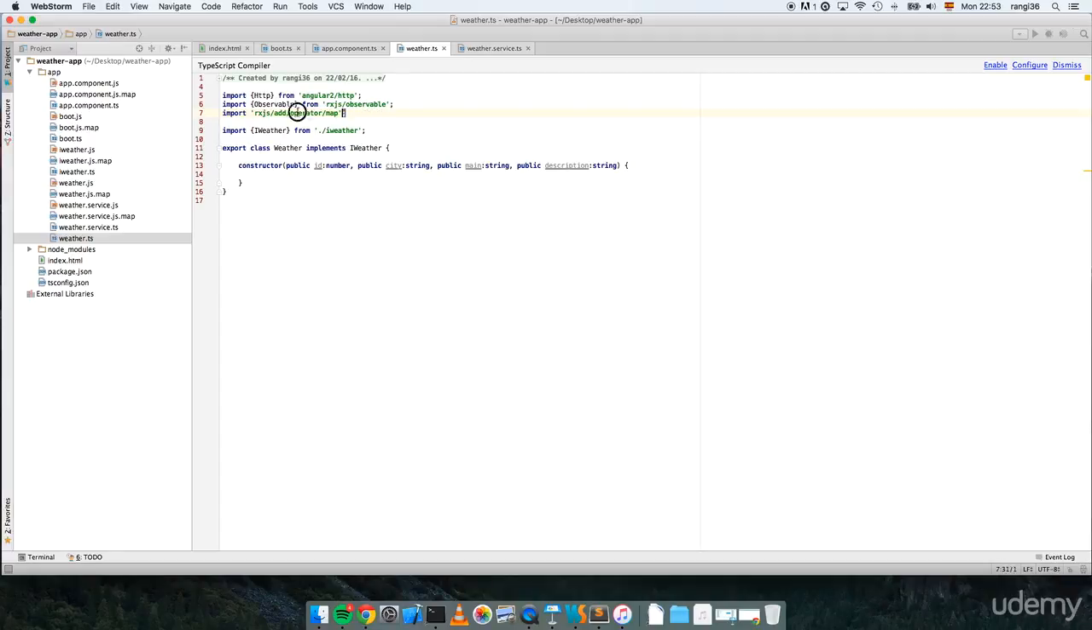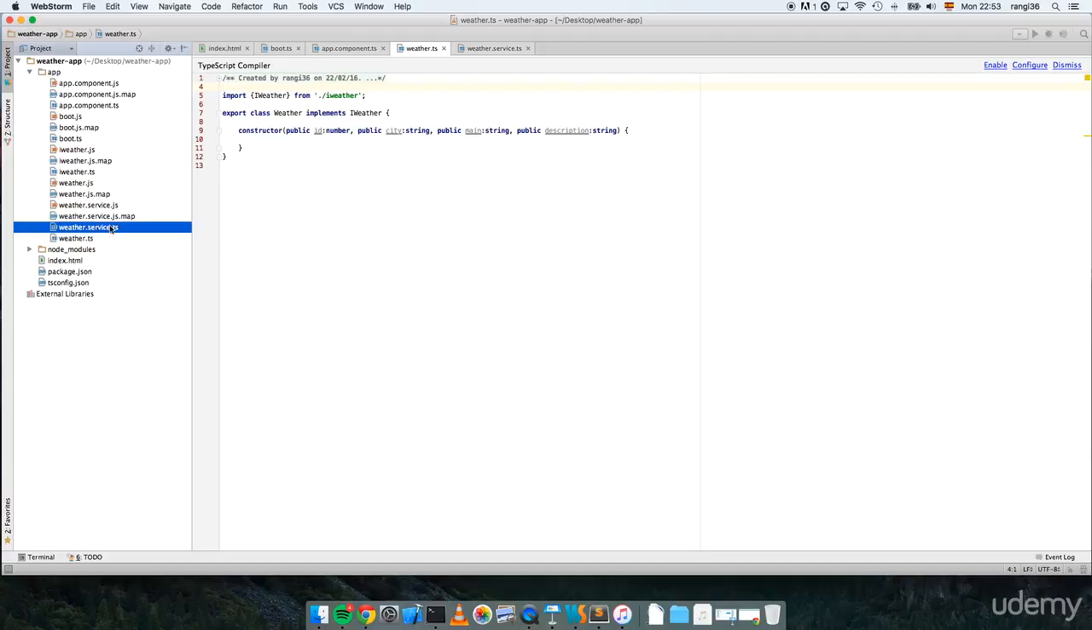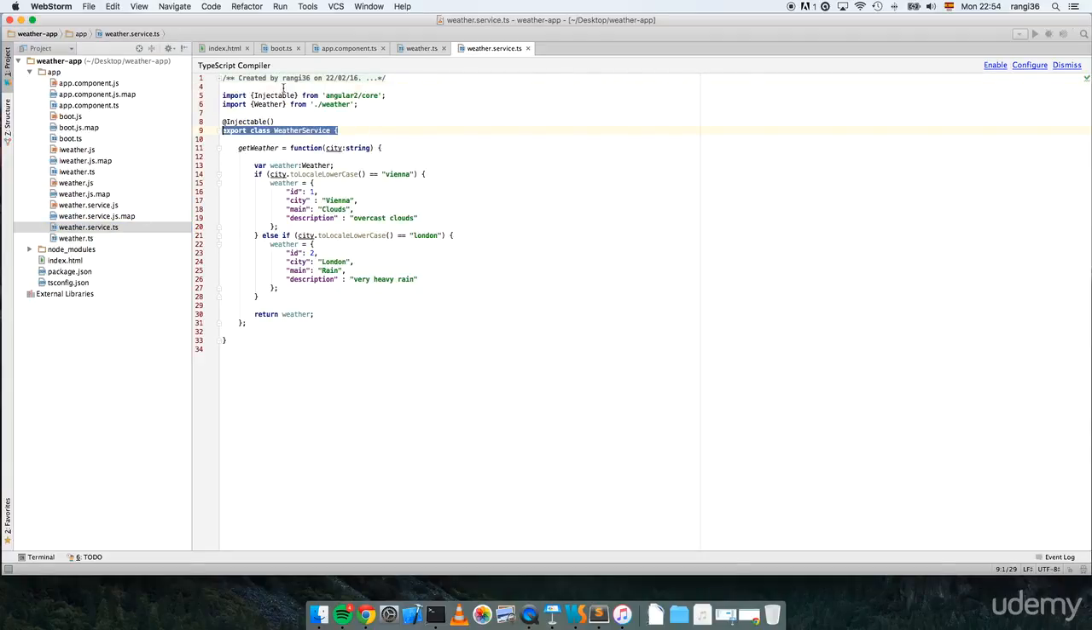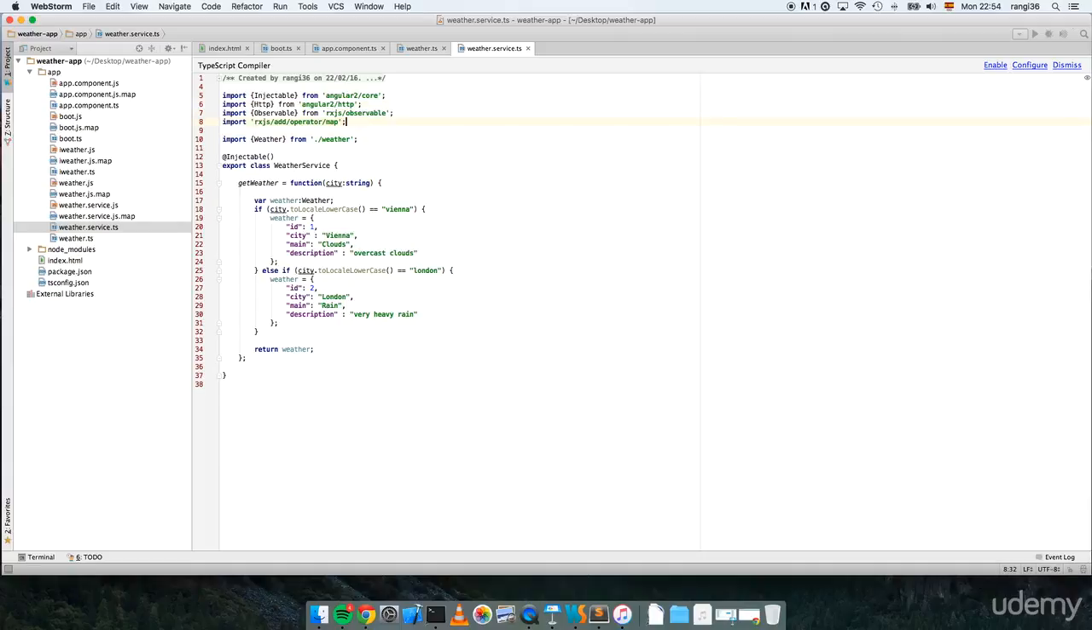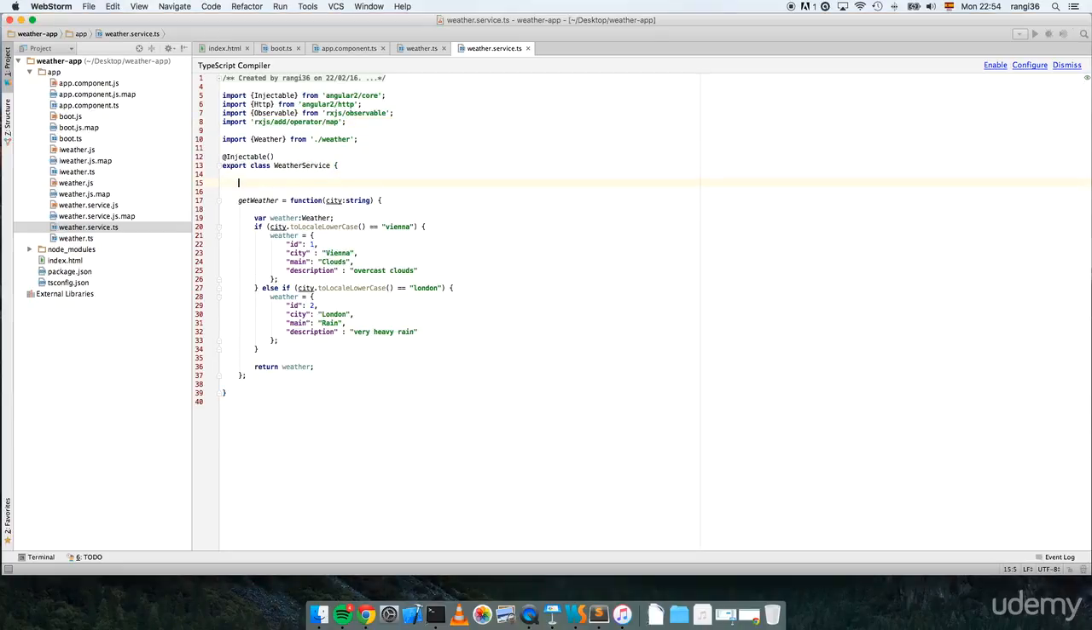Oh, silly mistake. We are in the wrong file. Okay, why did nobody tell me? So here, let's paste this here. So we have the HTTP observable, and we have the map operator for the JSON response. So now we can do a little bit of refactoring.